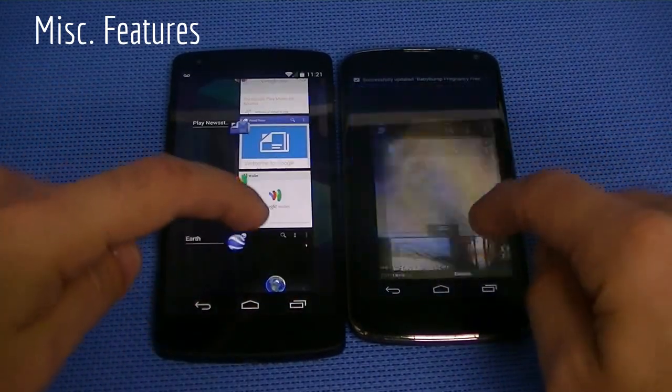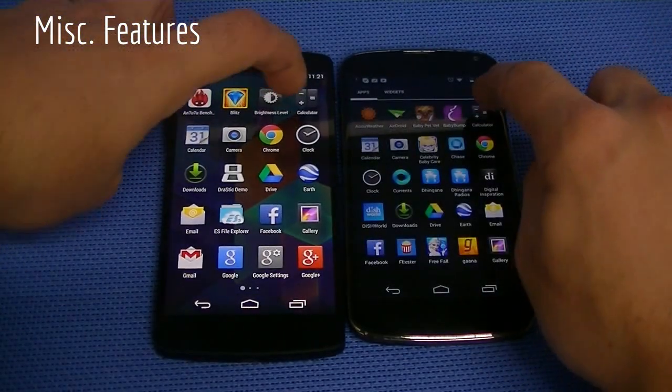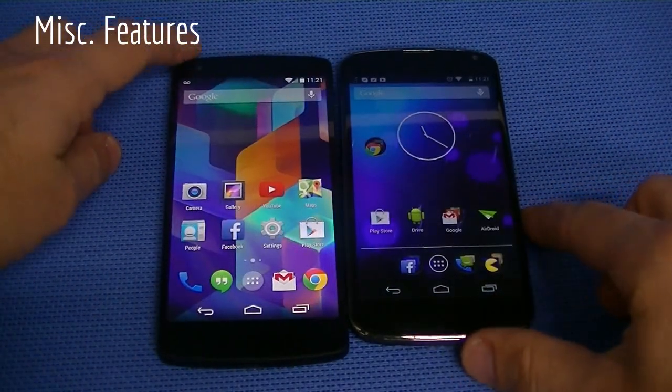So everything is super fast on both, but it's just slightly a bit faster on the Nexus 5, and you can feel it. You definitely can feel the speed increase on the Nexus 5 in comparison to the Nexus 4.